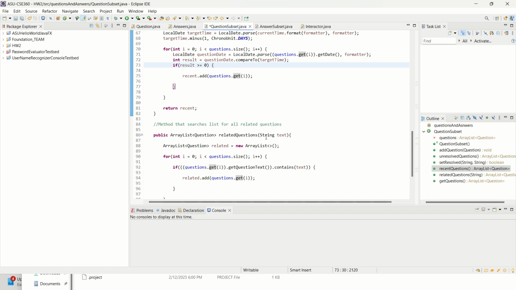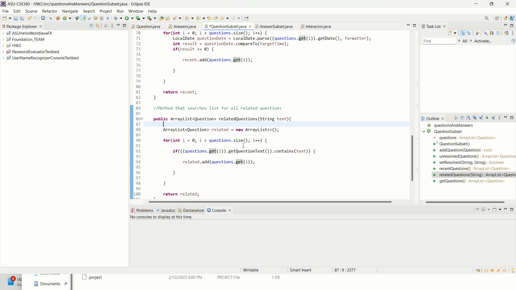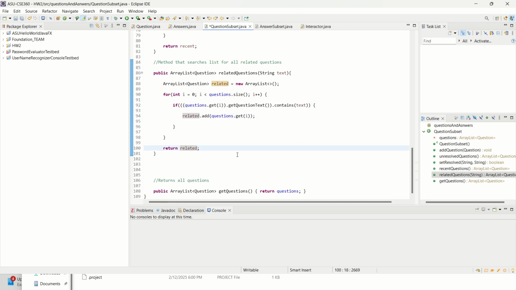Next up, related questions. Pretty simple. It takes a string term. It parses through all the questions in the array list to see which question text contains the targeted string. If it does, it adds the question to the related array list and then it returns that. And then this thing right here just gets every question no matter what.